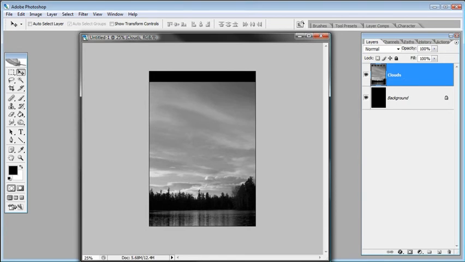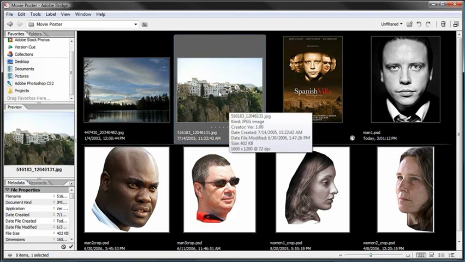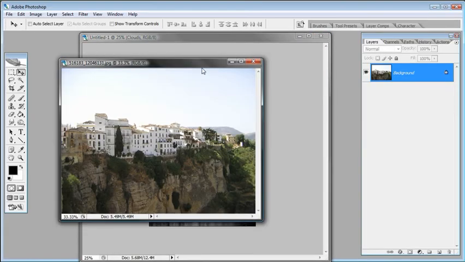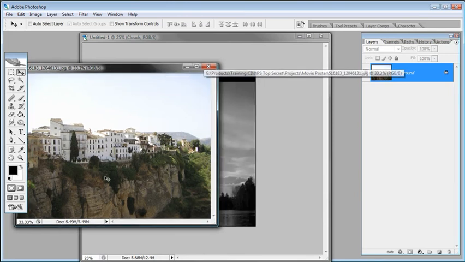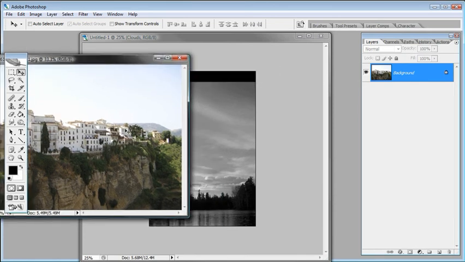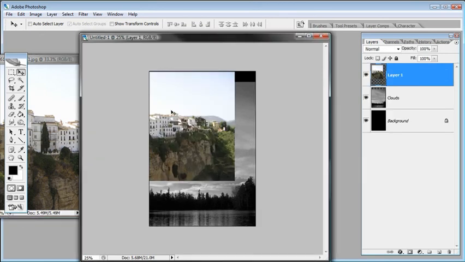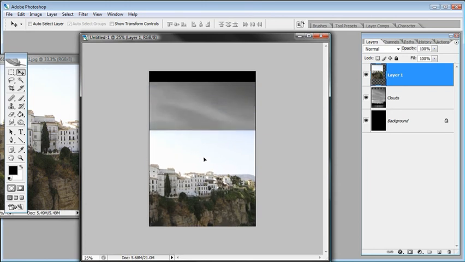Let's go back into the Adobe Bridge, and I want you to open up this next image right here. I'll go ahead and double click on it, and we have these buildings. The rustic buildings are on the side of this cliff, and looks like they're about to fall off, but you know. I'm going to go ahead and just select the Move tool, click and drag over, and drag this one over to the project image as well, just like this. And I'll position this down.